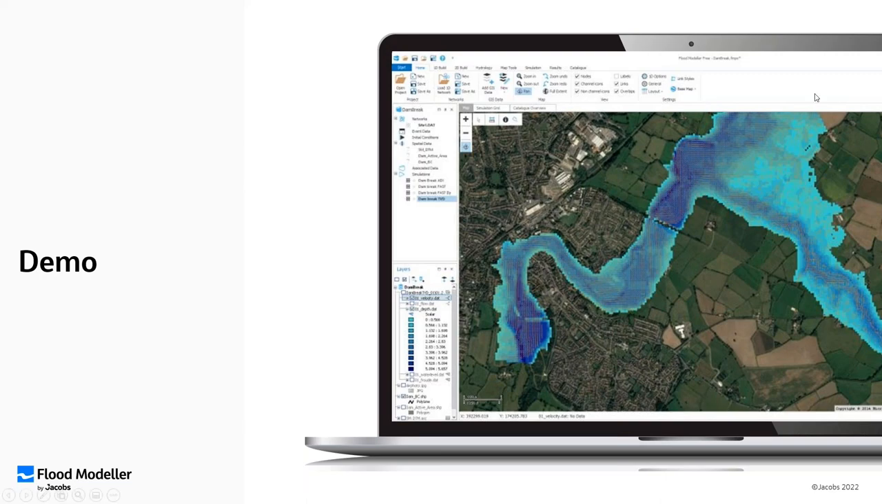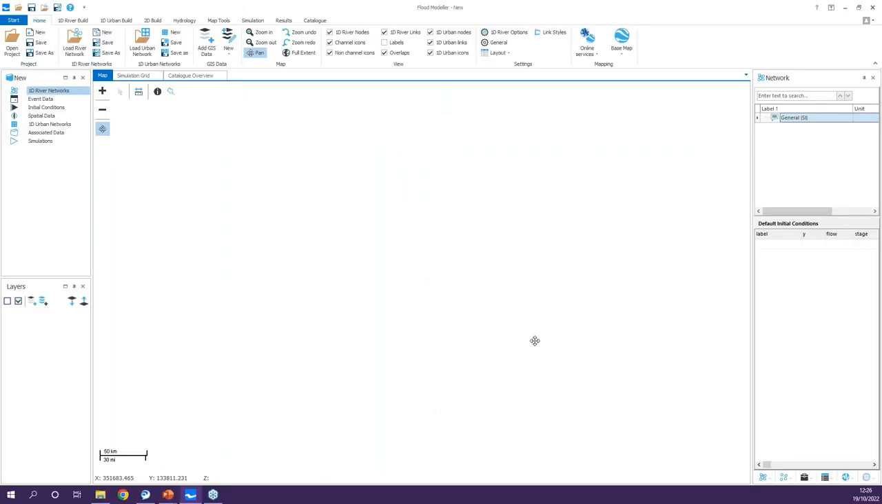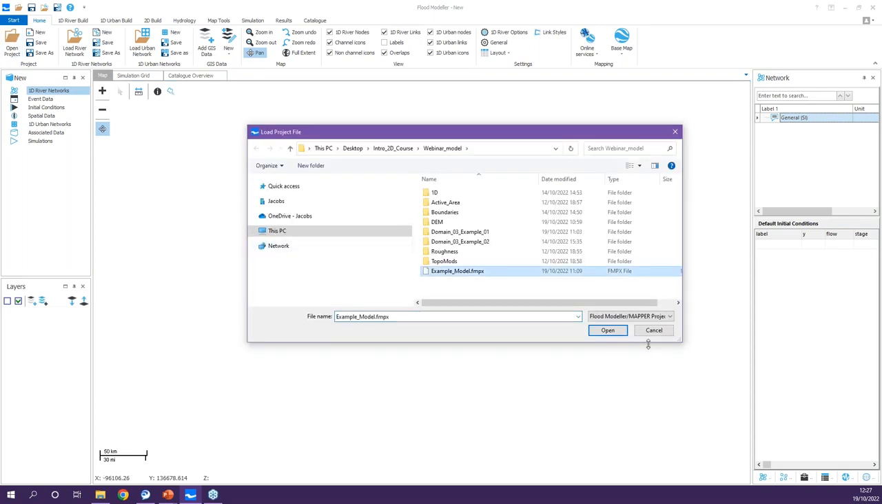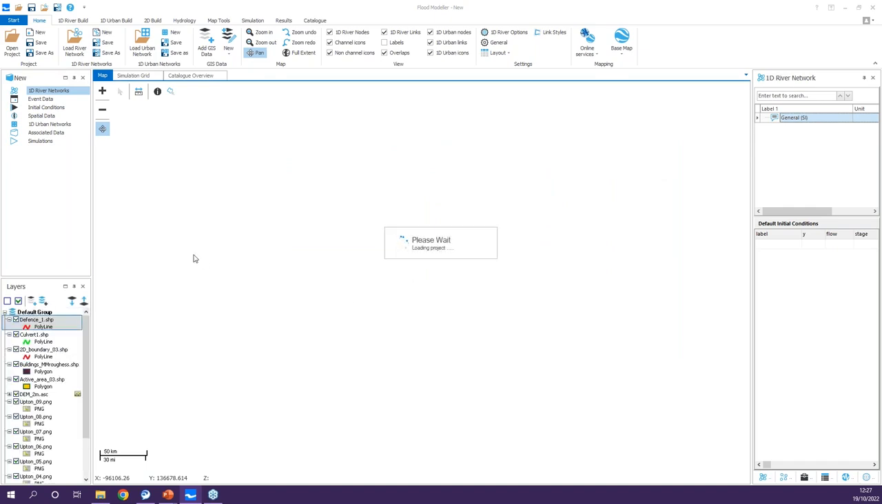And now we're going to have a look at some of the results. So in this part of the demo, we're going to cover really what kind of things you might want to check when your model is complete. So I'm just going to load up the example workspace. So here we go.